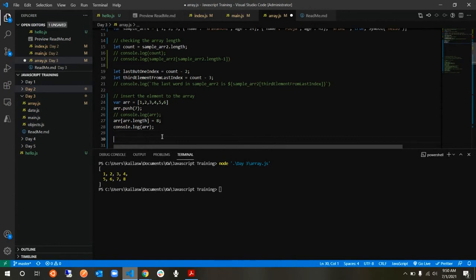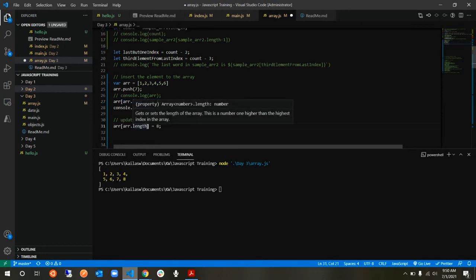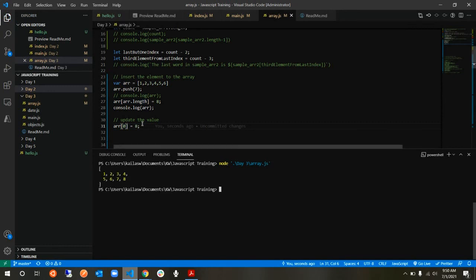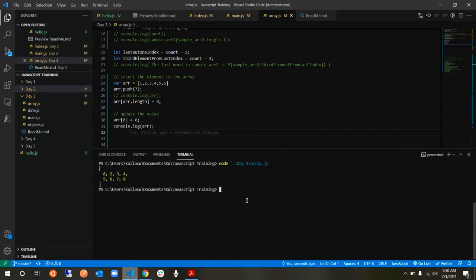So instead of insert, say you want to update the value. That time also this is useful. For example, I want to change the first element only. Then my index is 0. Sorry, I missed the console.log here. Let me just rerun this. You can see when I do array of 0 and assign 8 to that, the first value got changed. So now you know how to insert and how to update.